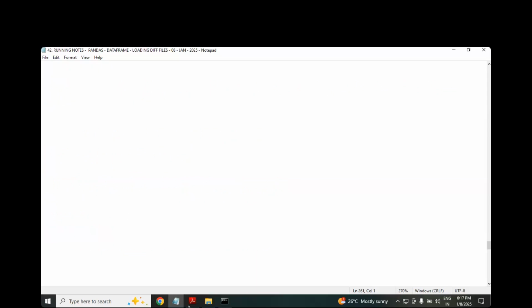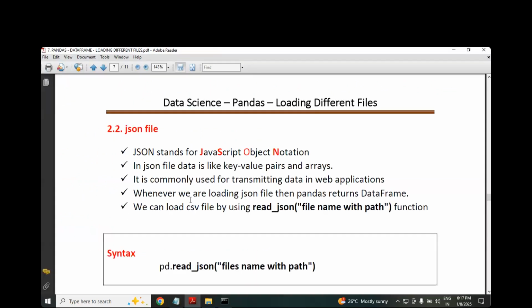Back to the session. JSON stands for JavaScript Object Notation.